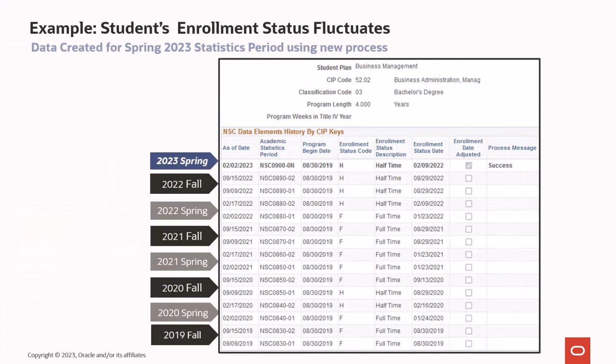With the use the date the enrollment status was determined option enabled for spring 2023, the process determined that the student was currently half-time, but cycled back through the statistics history to find out the true effective date of this half-time status. Although the status fluctuated, the current half-time status started during the spring 2022 term on February 9th and was maintained since that date without breaks. So this is the date that is reported as the effective date of the student's half-time status for spring 2023. As in the previous example, the enrollment date adjusted flag is set to yes.